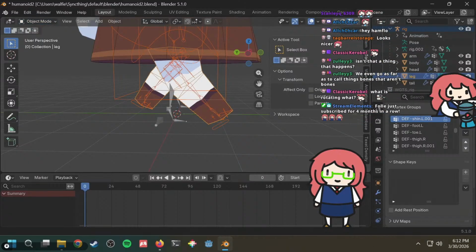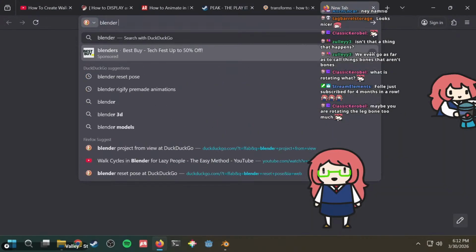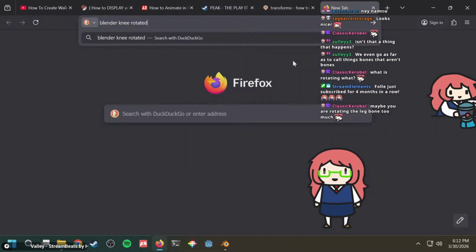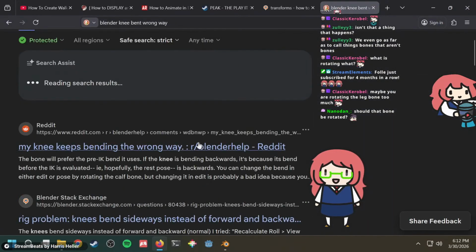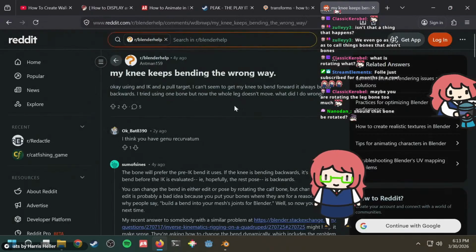Let's see. Wait, let me look it up. Blender knee is rotated, bent wrong way. Welcome, NanoDan. Should that bone be rotated? I don't think so. Blender help. Guys, my knee is bending the wrong way.